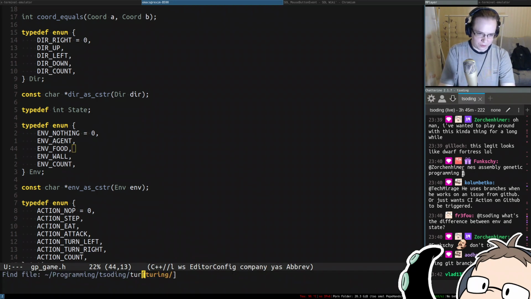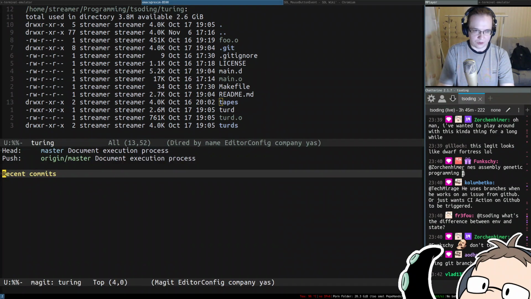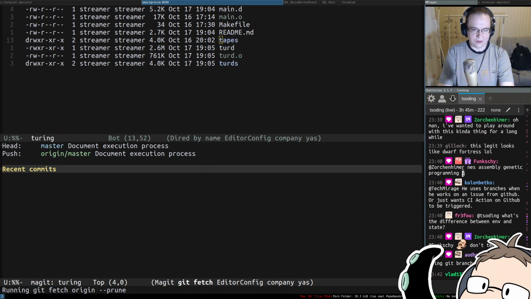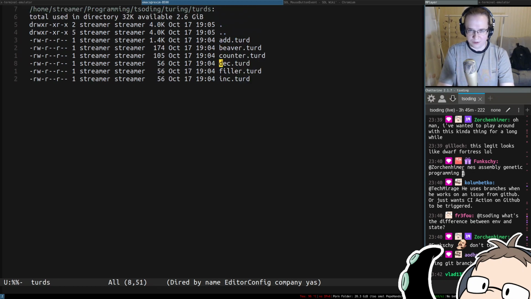Okay, so I'm going to show you. We have a Turing machine interpreter, and let me actually fetch the latest changes on the Turing machine interpreter, because I actually had a lot of changes there. One of the things I did for the Turing machine, I already have the latest version. I added the comments, right?